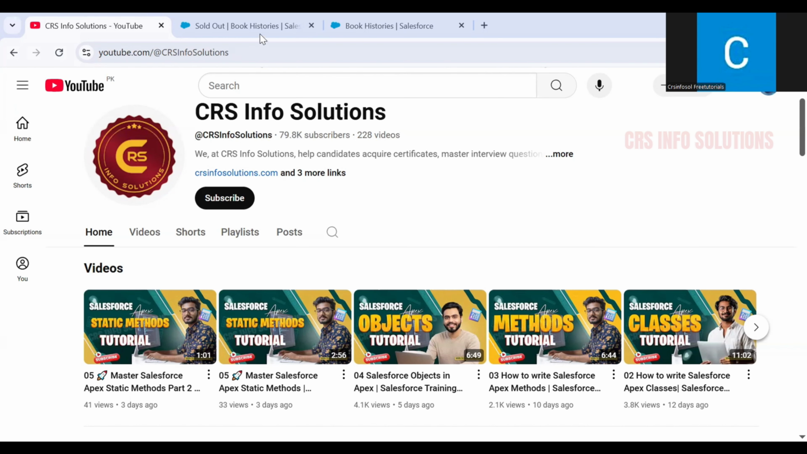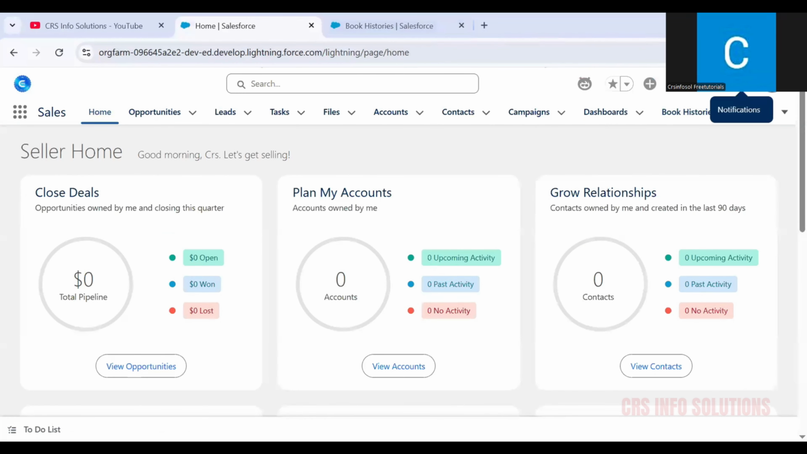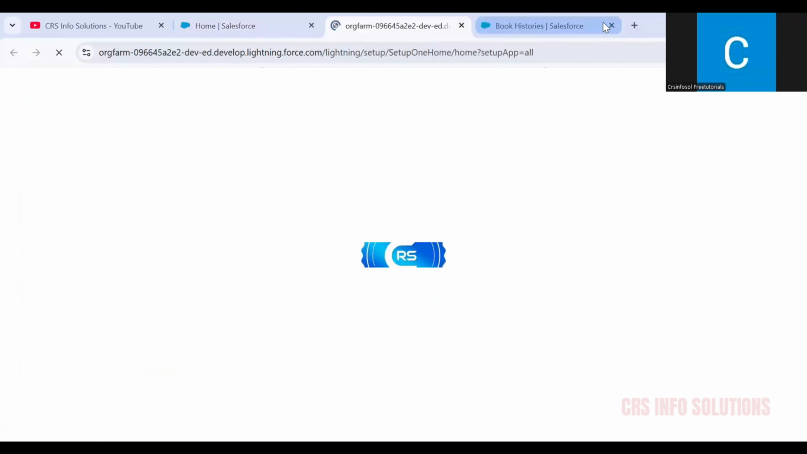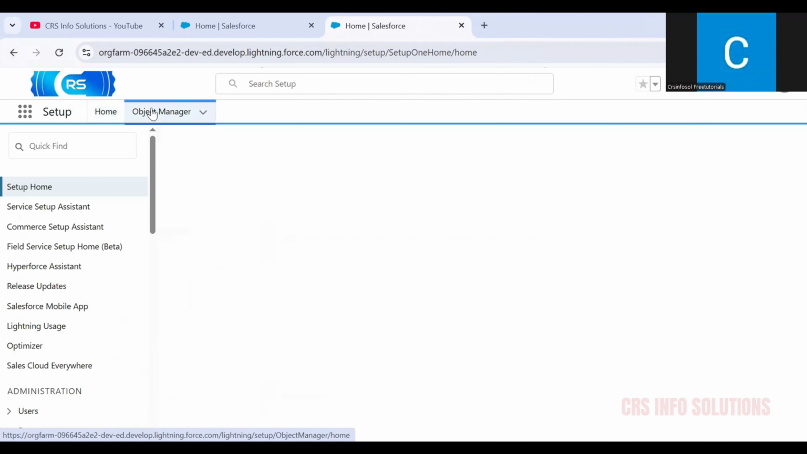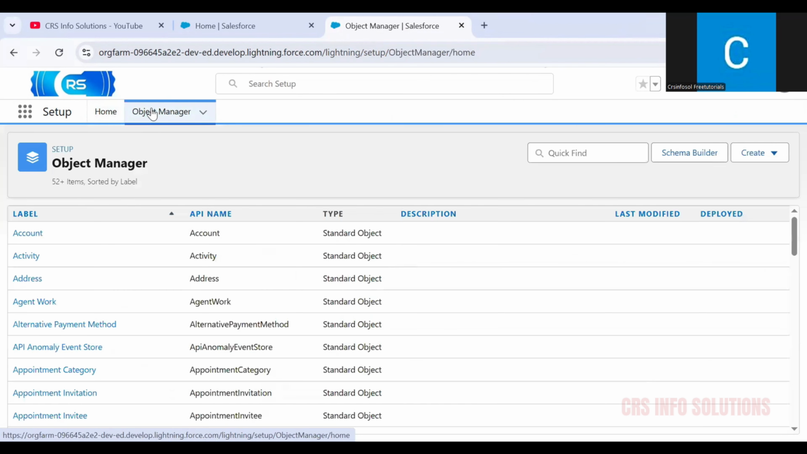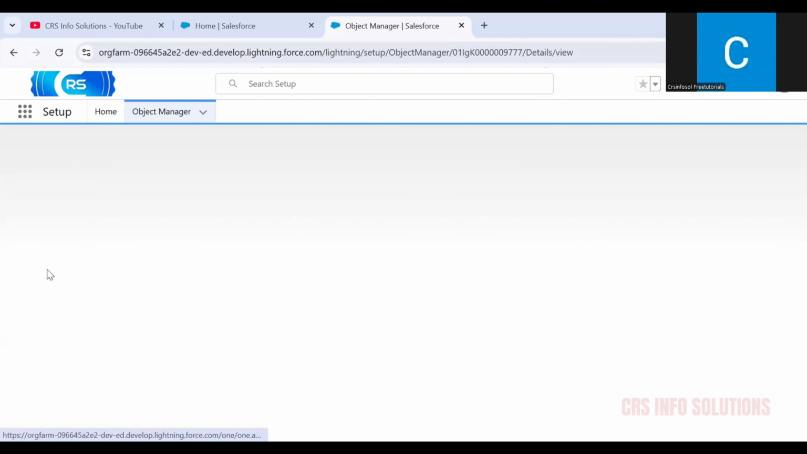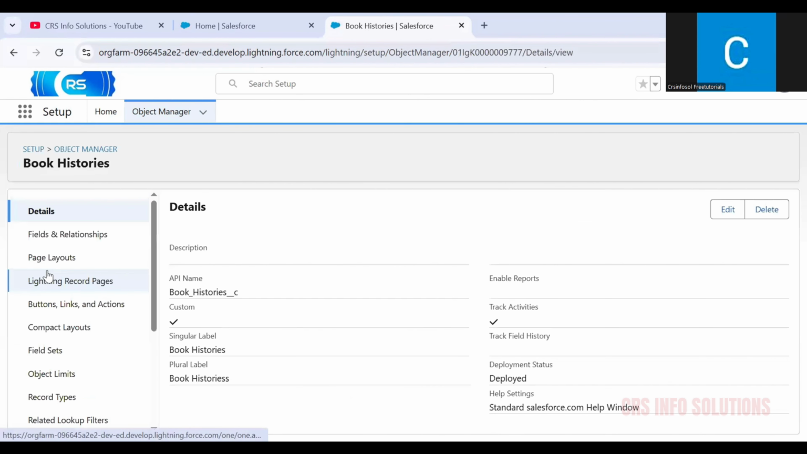So going back to our Salesforce org, first I will go to the settings and click the gear icon on the top right side of the Salesforce org, and then I will click Setup, and I'll go to the Object Manager, which is just right of the Home tab. I'll click on that, and then I will search for the Book History object on which we are going to apply the field history tracking.